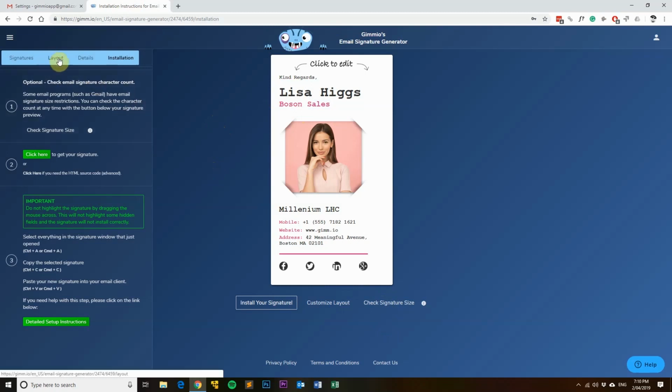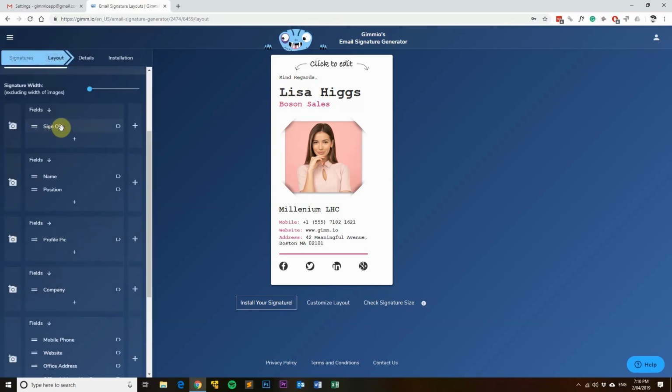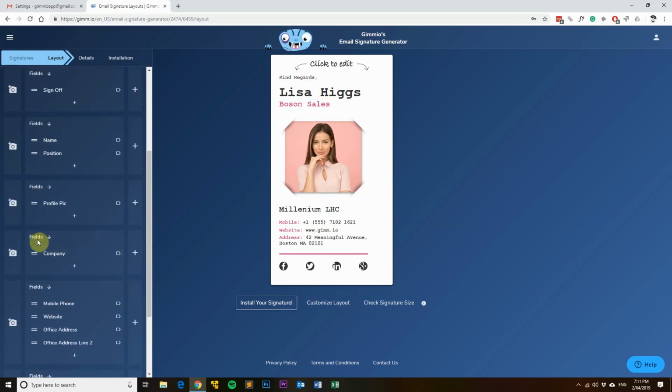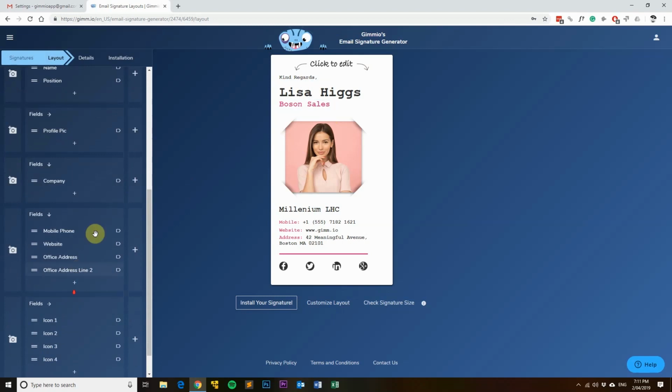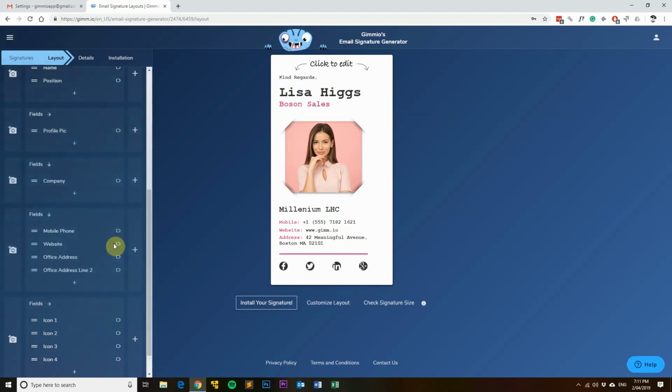So if you're a Gimeo user, just head over to the Layout tab and have a look at all these different fields and sections. For example, you've got the sign off, the name, the position, and the profile pic, and you basically just compare what you've got in your email signature to your fields here. And if you find any in here that you're not using in your email signature, simply remove it by clicking this tab here and then clicking remove field. What that does is remove the code from the back of your email signature, and it will lower the character count of your email signature.